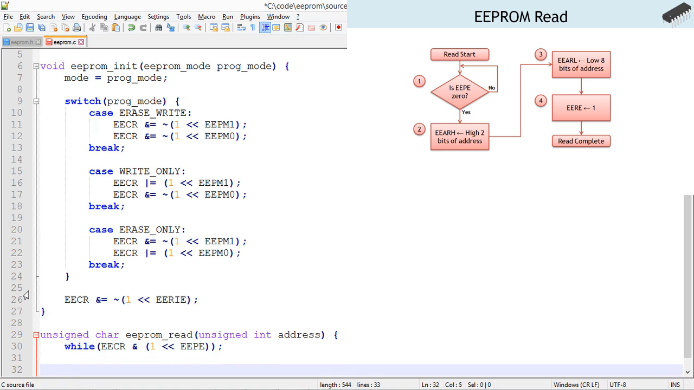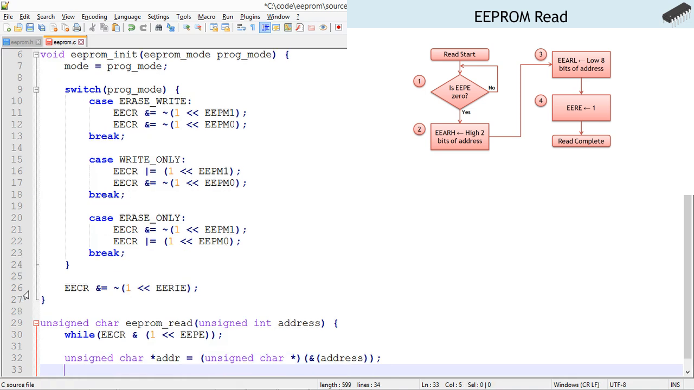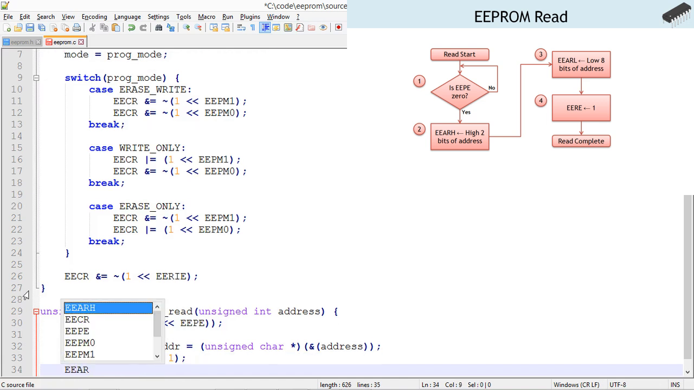Then assign the address registers EEARH and EEARL with the address passed to the function. This can be easily done by declaring a pointer to unsigned character and assigning the address to it as shown. The pointer variable ADDR points to the address of the least significant byte of the unsigned integer variable address. This address is assigned to the address register pair as such.